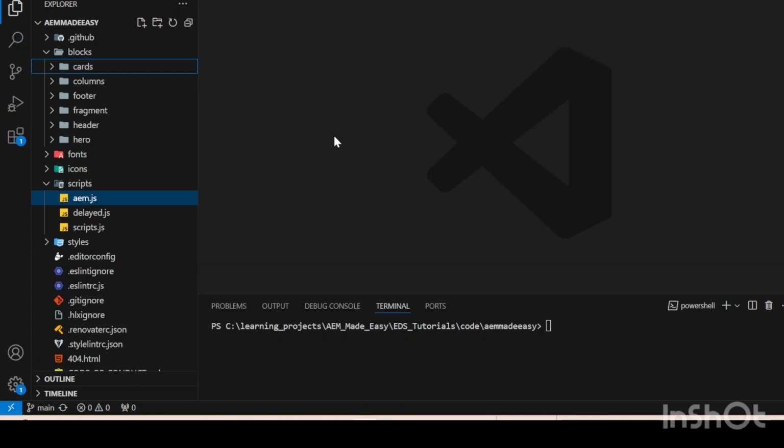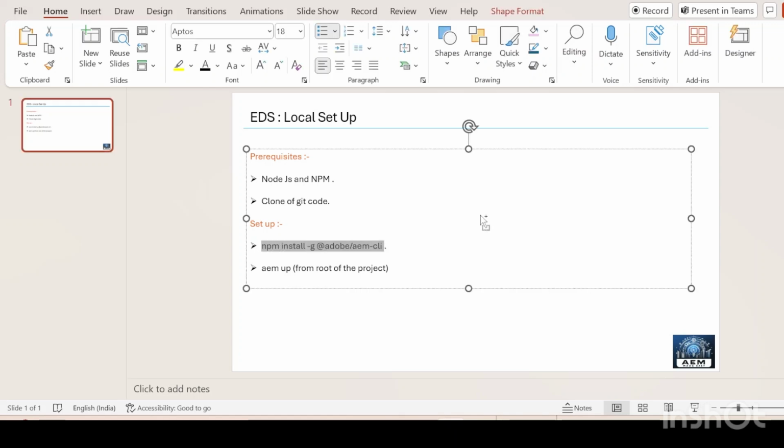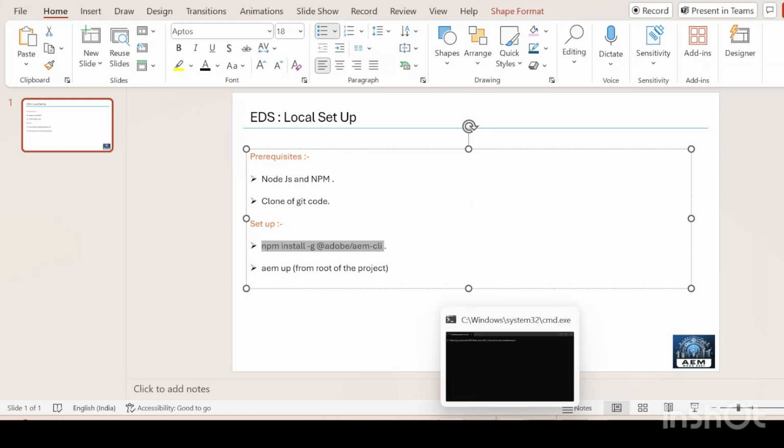Okay, and now let me set up my local. Right now, if I want to make any change, I have to commit it, and only then can I see the changes on my website. There are a few prerequisites for setting up your local. For example, you should have Node.js and npm installed, and you should have your Git code checked out in your local. The first step is to install the Adobe command line interface. It is already installed in my system, but let me show you how you can run this from the root of your project.